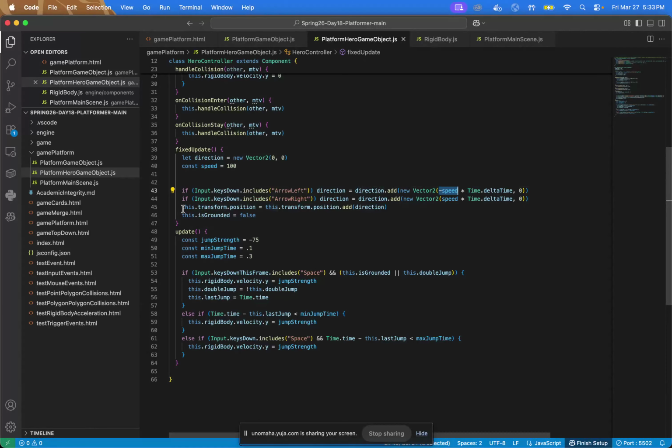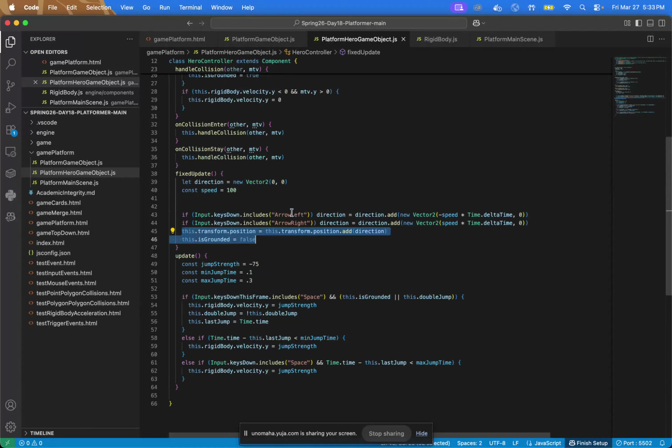And then you set your transformed position equal to whatever the position is added to your direction, and then you set is grounded equal to false, no matter what, inside of your fixed update to reset it.